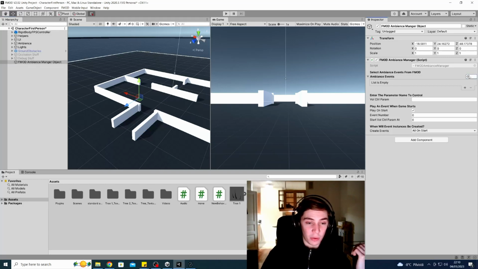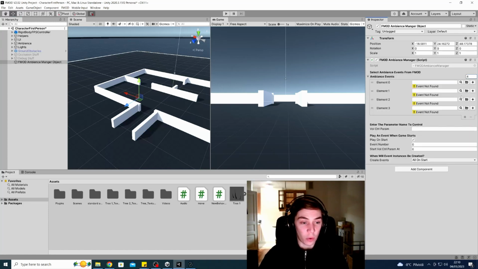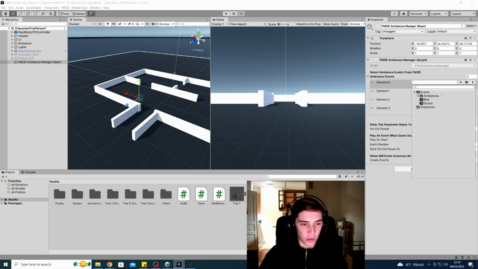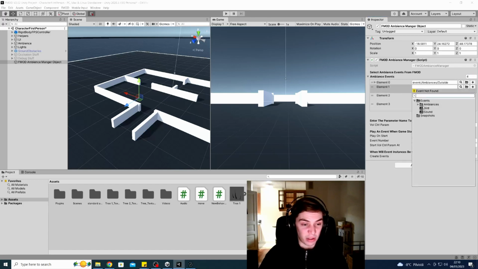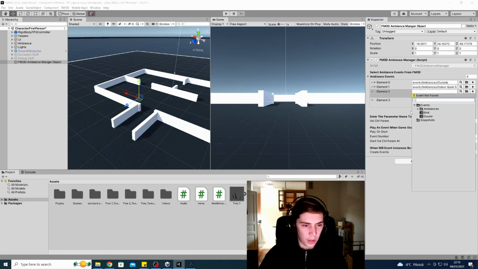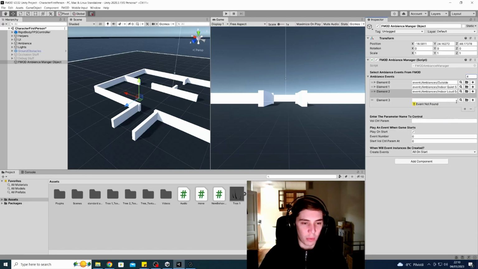The first thing we need to do is tell it how many ambience events we have. As you saw, I've got 4, so I'm going to type in 4, and then we need to find them. Using this little search tool, I'm going to look through my events. The first one was outside, so I'm going to click outside, and then I'm just going to go through all the ambiances. The next one was indoor quiet small, then the next one loud small, and so on.